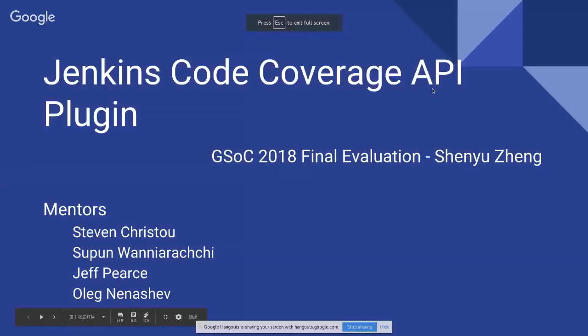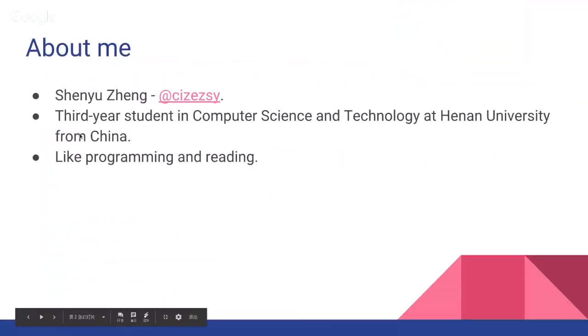This is the third phase evaluation for the Jenkins GSoC project. My name is Shenyu Zheng, and I am working on the Jenkins Code Coverage API plugin this year. My mentors are Steven, Supun, Jeff, and Oleg. About me, I am a third-year student in computer science and technology at Henan University in China, and I like programming, reading books, and philosophy.